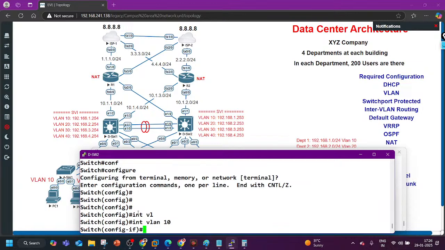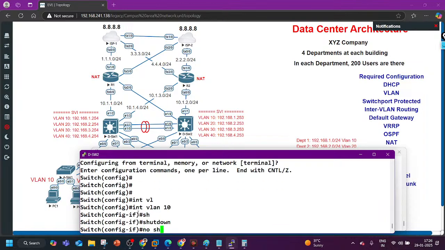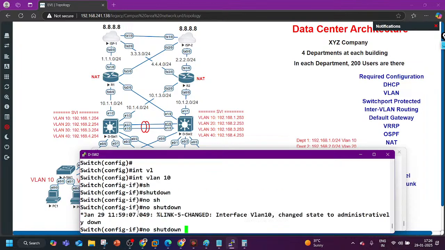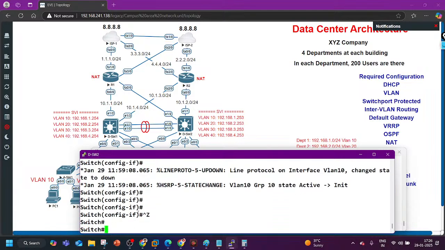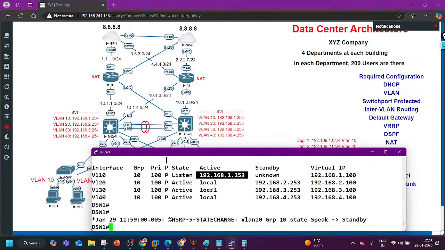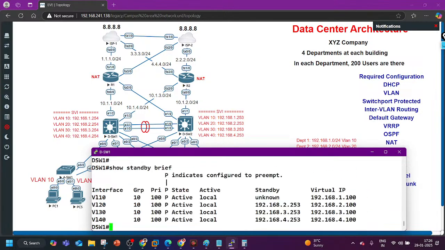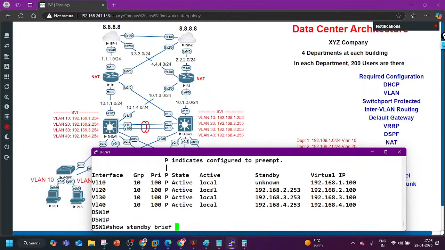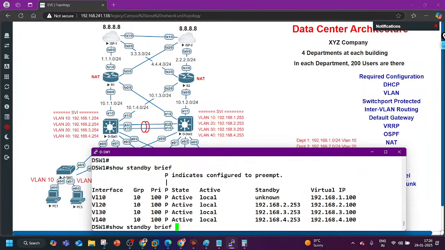VLAN 10 shutdown. No shut. Switch 1 should be my active switch for all the VLANs. Now I am checking for VLAN 10. Standby is still unknown.